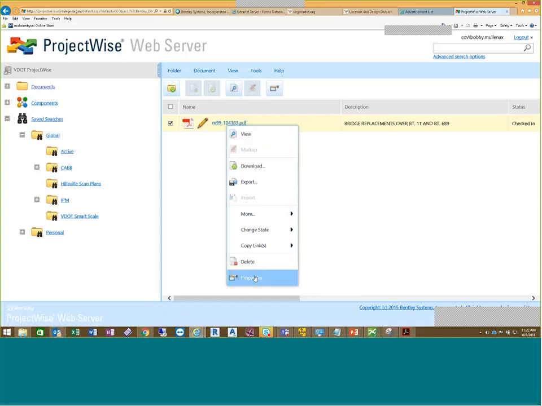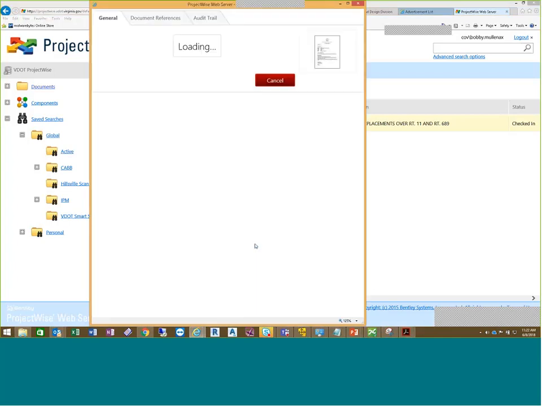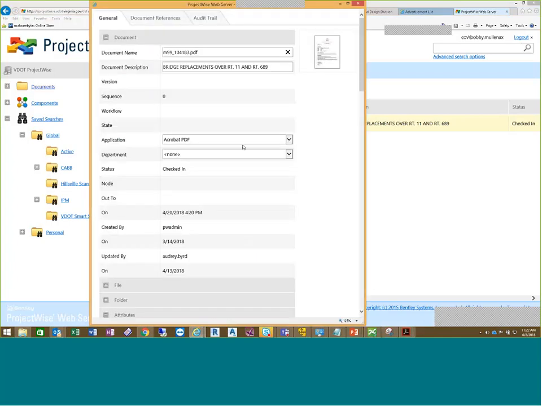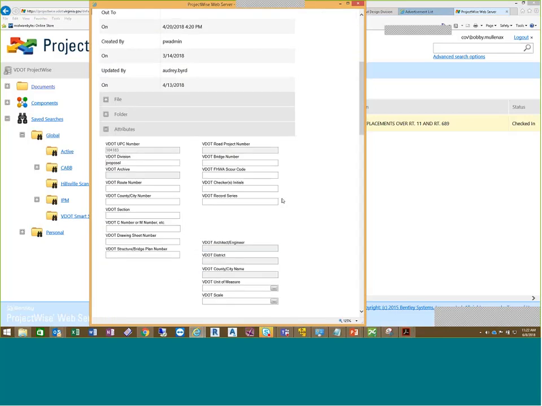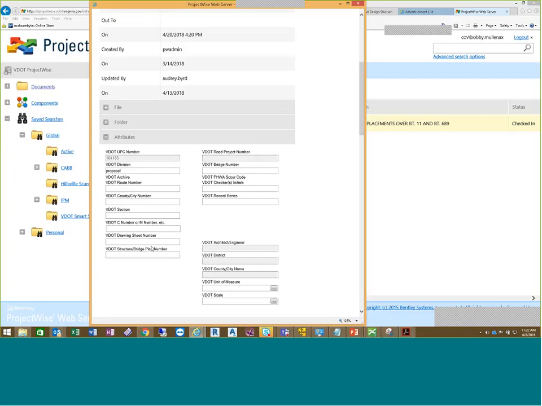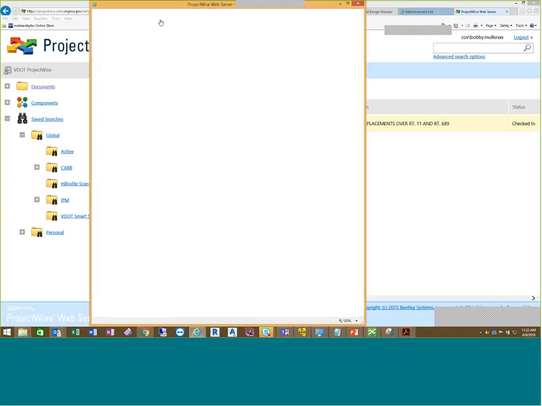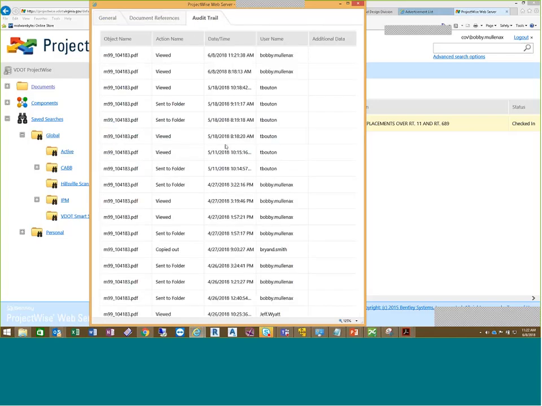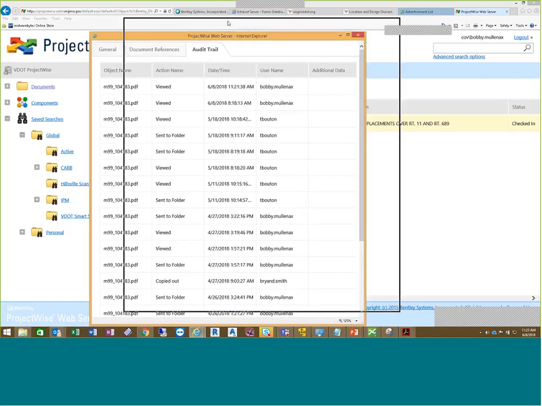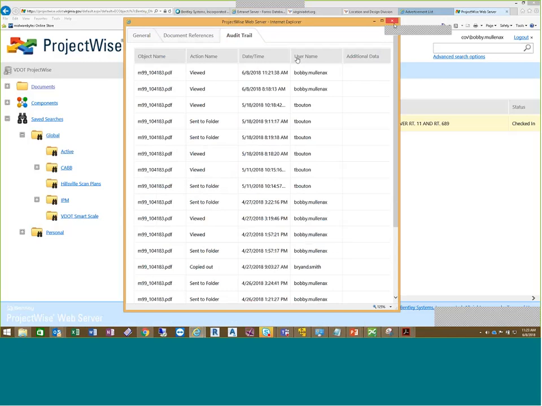Okay. You can also see the properties of the document. The properties are going to give me a thumbnail. It's also going to give me any custom attributes that have been assigned to that document, any file document attributes. If it's a MicroStation file, it's going to show me any reference attachments it has, and it'll also show me the audit trail. Everything's audited in ProjectWise. So in the audit trail, you'll be able to see anybody who's ever accessed this file. Okay, and it's more for administrative purposes. So we know who's viewing the content. Okay.